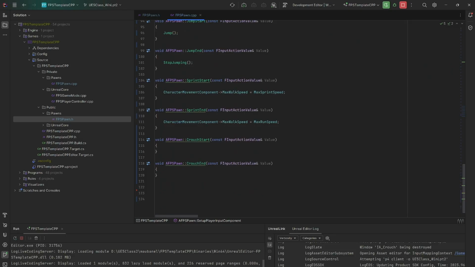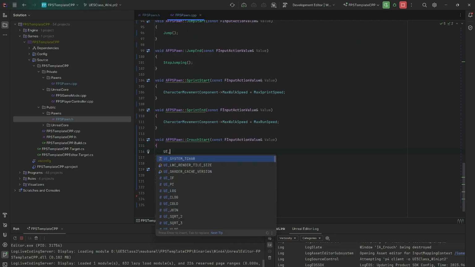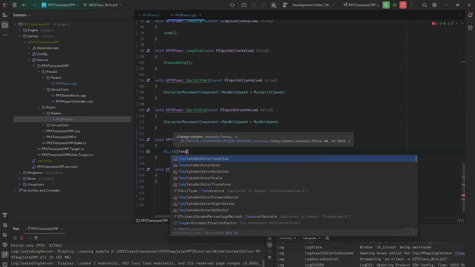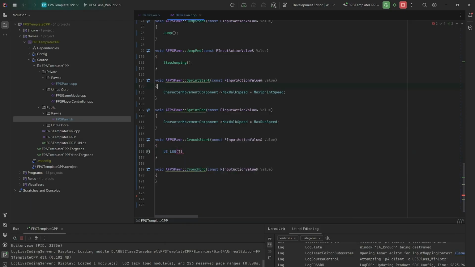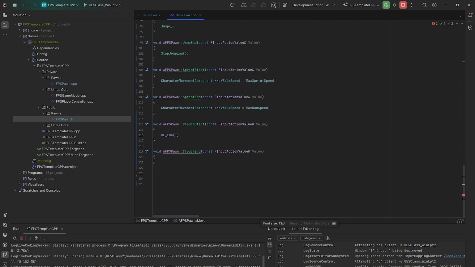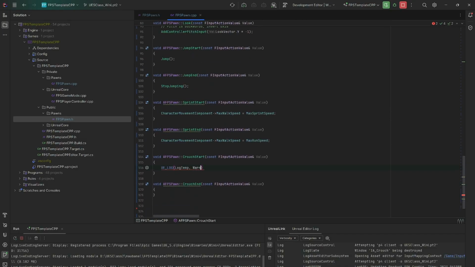So let's just add some print statements just to make sure it's working. So I'm going to go UE log. I think it's temp. Is it temporary? I can't remember. Do we have a UE log that we used earlier? Yes, log temp. That's what it is. Okay, so UE log temp. And let's do a warning. And it's going to be text, like crouch begins. And then here we're going to do the same thing and go crouch ends.